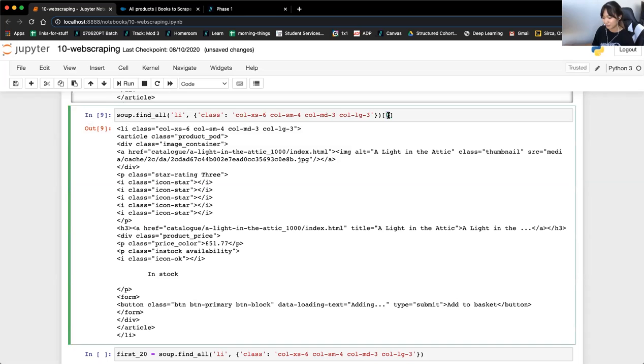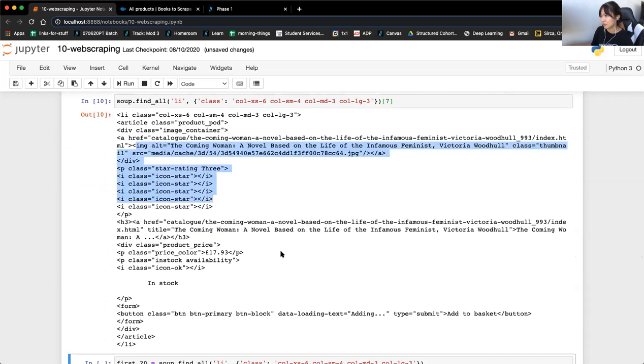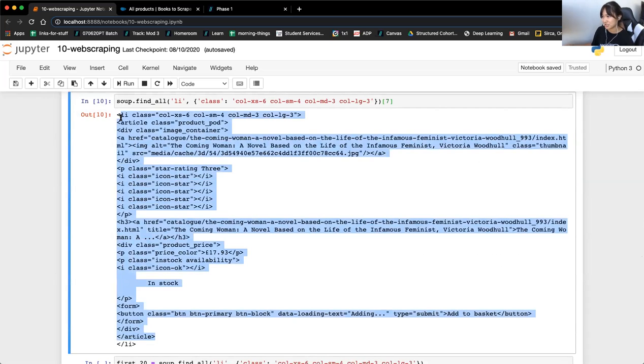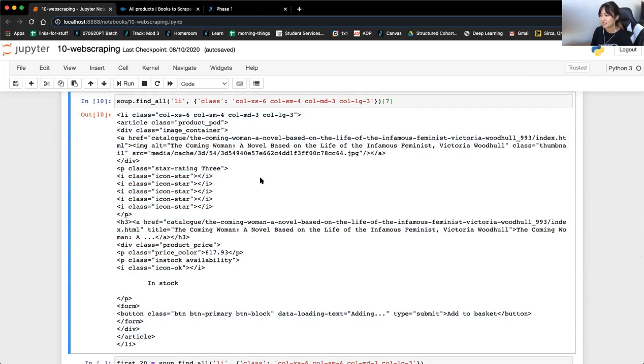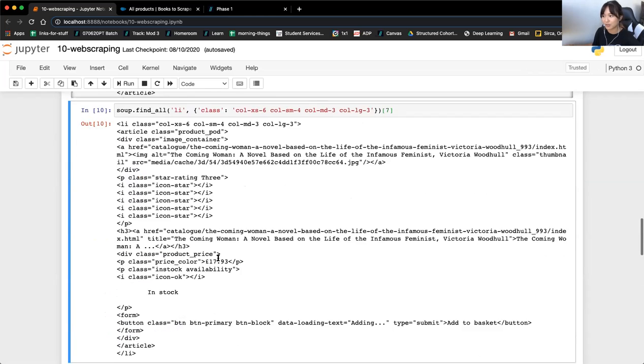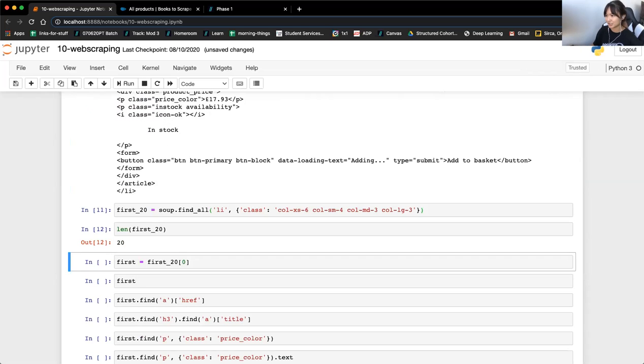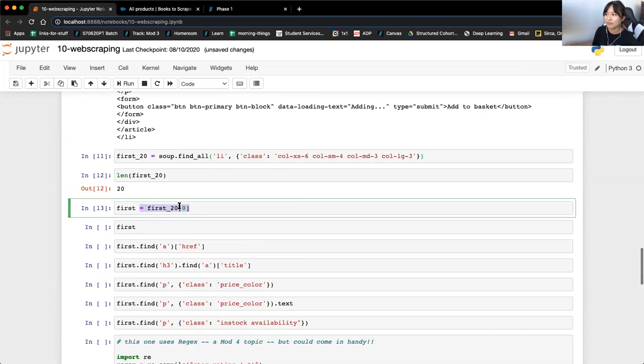And if we take a look at different books, let's look at index 7, we have the book Becoming Women, and they all have the same information, it seems. So cool. Let's just assign this search result of the find all for the 20 books to a variable for now. And just to check, there's 20, and I'm also going to assign one to first, because as I mentioned as well, once you get the scrape working for one thing, we can get it working for all.